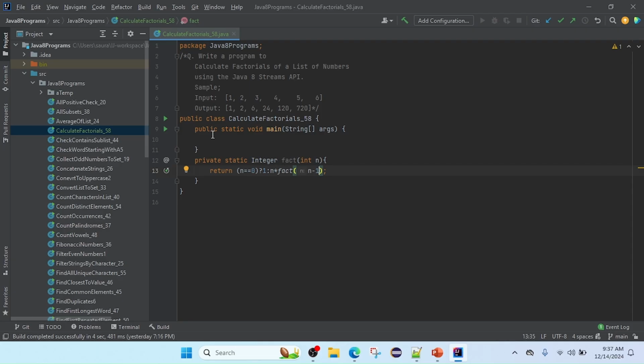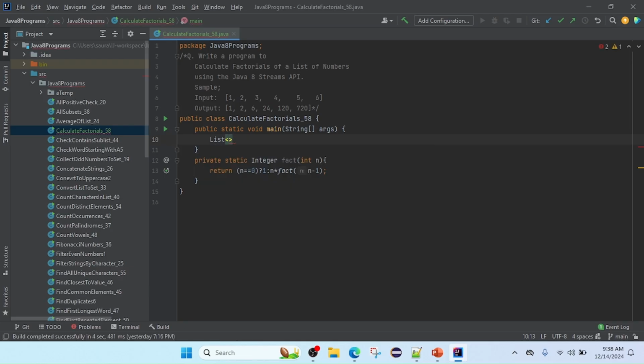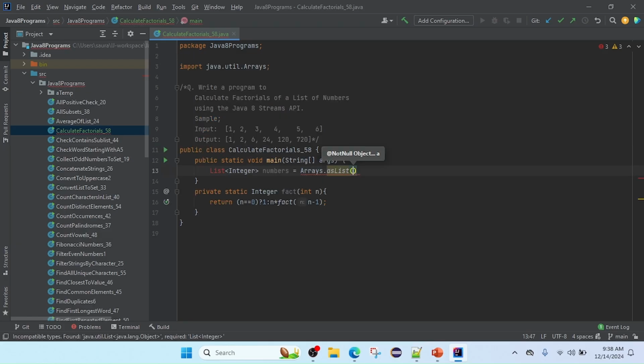Now I'm going to write the logic for the list. In this program, firstly we need to take the input list. So I will use List, and I will keep the type as Integer, with the reference numbers equals Arrays.asList. In this list we need to pass the input values. So I will use 1, 2, 3, 4, 5, and also 6.